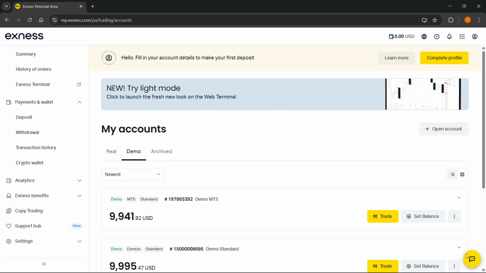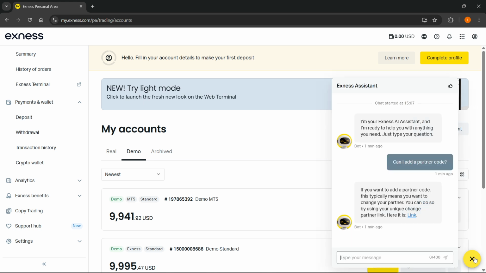an account. Click on down here at the bottom right where you can see this chat window, and then the Exness AI assistant is going to basically pop up, and you want to say to him, can I add a partner code? And he's going to say that if you want to add a partner code, this typically means you want to change your partner. You can do so by using your unique change partner link. Here it is. And then you're going to get the link.